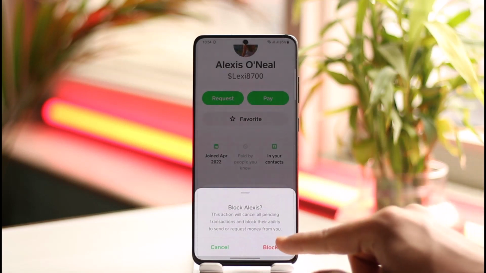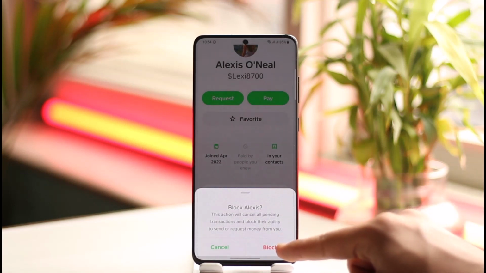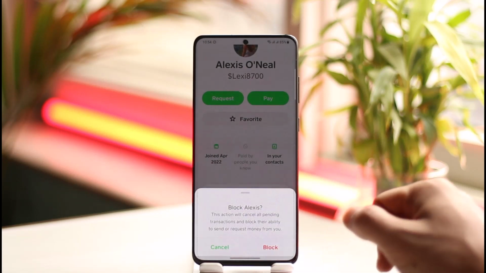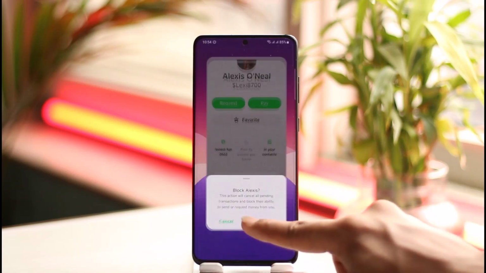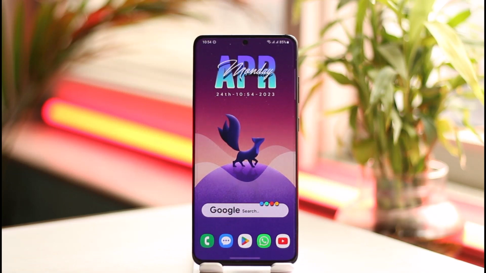It says this action will cancel all pending transactions and block their ability to send or request money from you. So just tap on block and this person will be successfully removed. This is simply how you can block a person from Cash App.